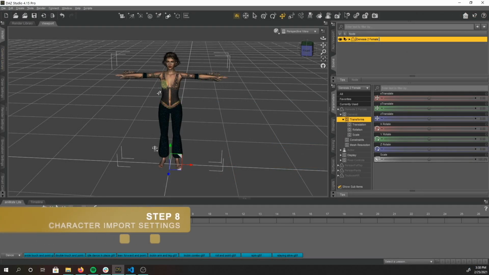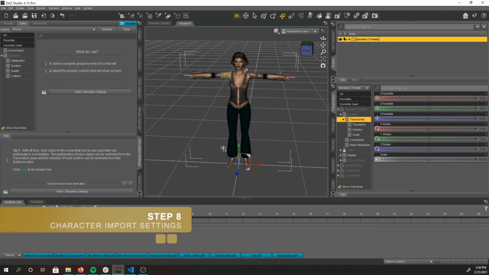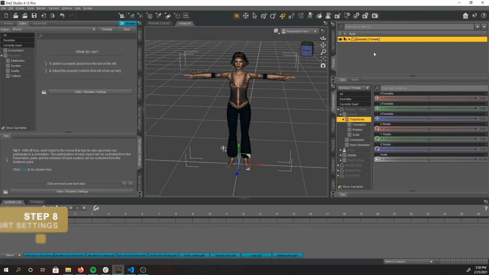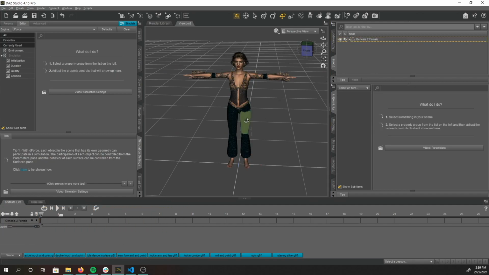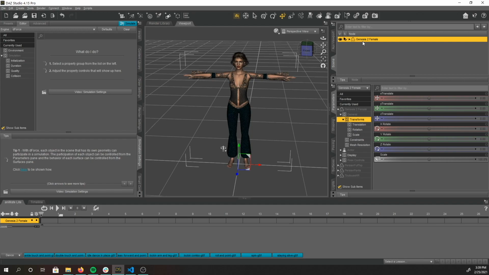For step 8, we'll be preparing our character for the animation import. Make sure that the character you are using in DAZ 3D is identical to the one that you use on Animate 3D. Otherwise, the animation retargeting process will not work correctly. Before we import the BVH file, we need to do some preparation. We will start by turning off all the locks and limits on the character joints.